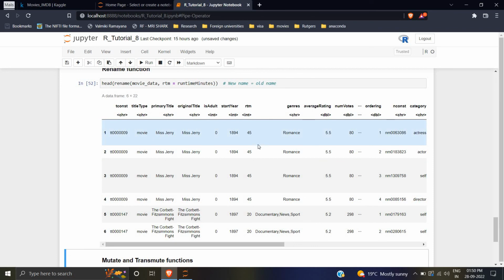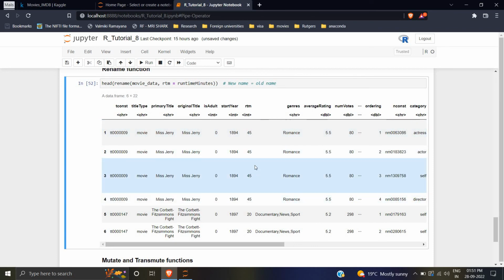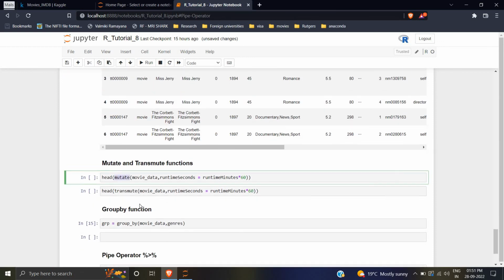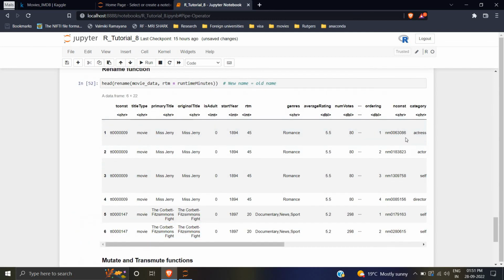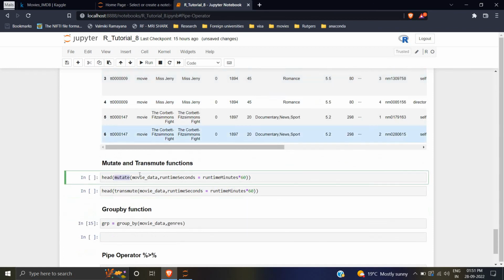So this is in minutes. Say I want to do it in seconds. Say there is some task for which I want runtime in seconds. What you can do is use the mutate function. The mutate function will add columns for you, and you can do some mathematical operations and select the values that you want to put in the new column. This is how it looks.